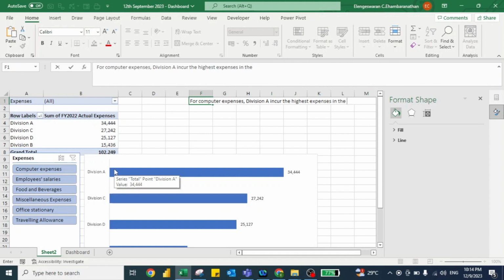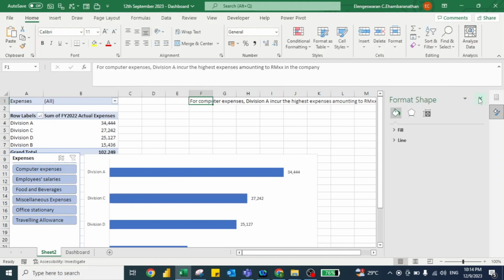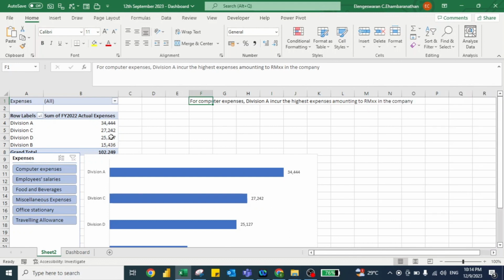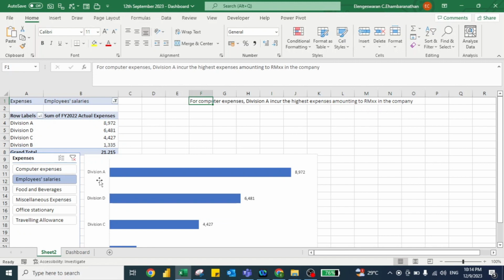Okay, in the company. So maybe you want to say highest expenses, and I'll put here amounting to RMXX million. So RMXX is this value. Basically I want to write this particular sentence in this chart. That means when I click any, maybe just say employee salary, the data shows that division A has the highest.